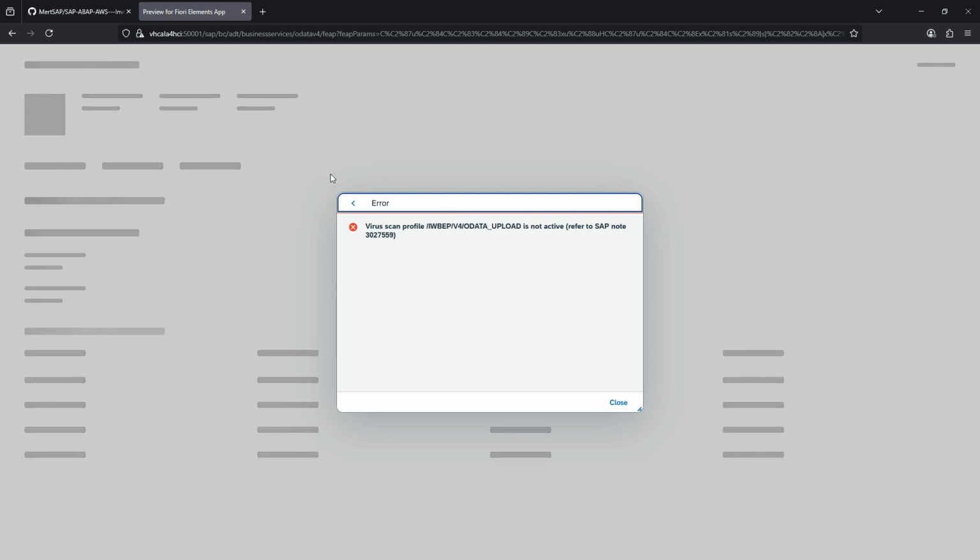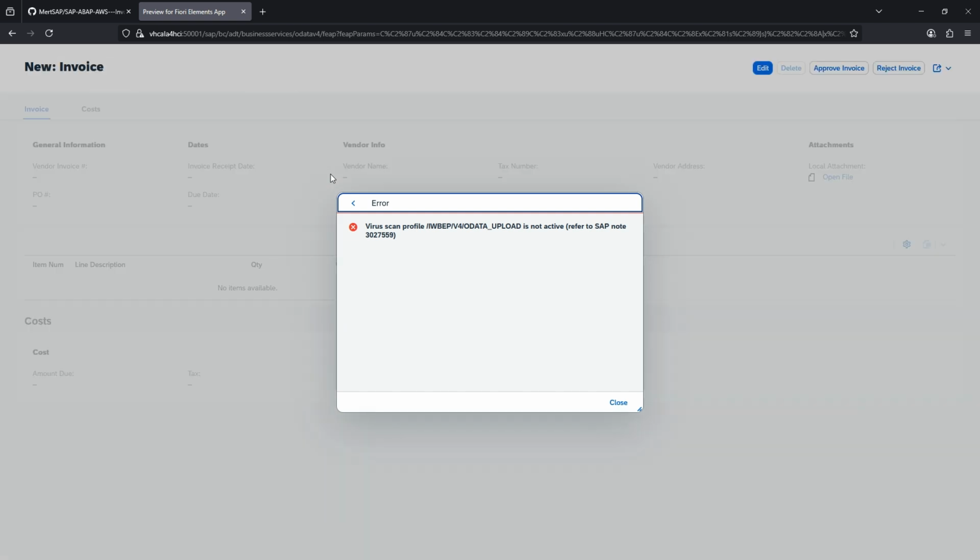It's saying that the virus scan profile has not been set up. If you don't get this error, no problems. If you do, please refer to this SAP note for how to fix it. And this is especially important if what you're building will go to production. I'm in a Docker system. What I'm building will never go through to production. So I'm just going to show you now how to turn this off.